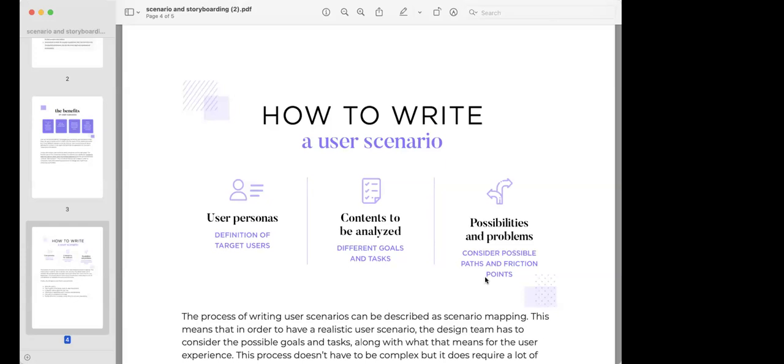Absolutely right. So friction points are those points like frustration points. At any step, if a user is getting frustrated, we can show a possible path to the user. So that is why this particular section is very important, where we talk about possibilities and problems. When we have a format of user scenarios, we talk about the possible problems that the user might face.